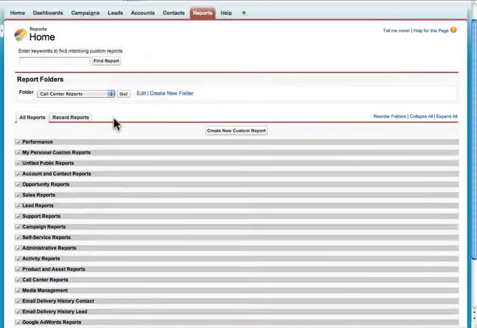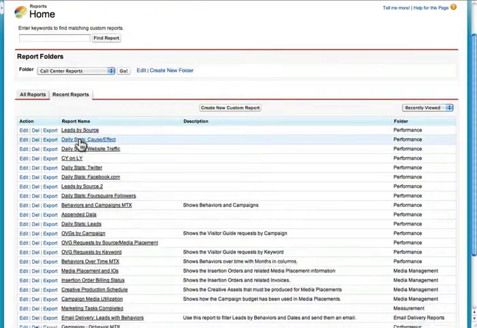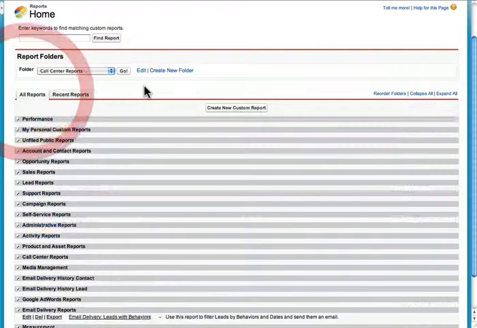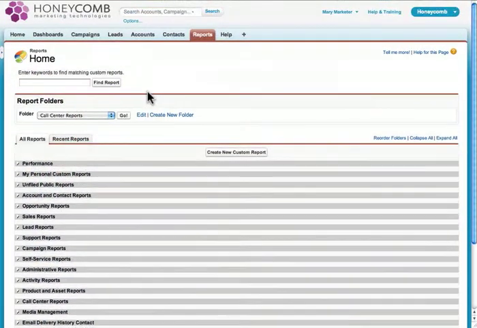If you ran something recently and you're not quite sure what folder it's under, you might want to go to this tab called Recent Reports, which will show things that were recently run of interest. So that's how you can organize your reports under the Reports tab. You can also hit Custom, create a new custom report.